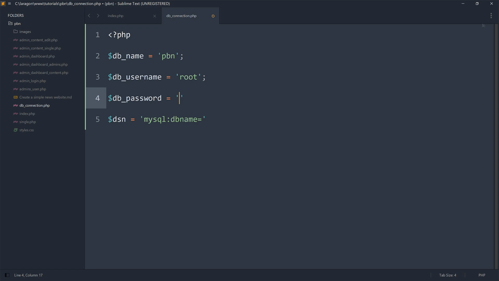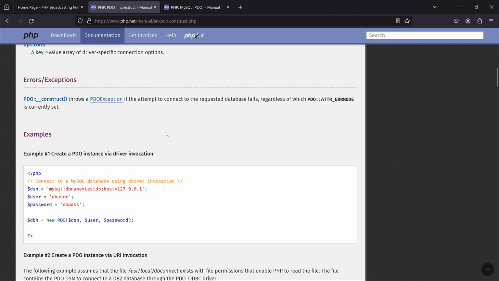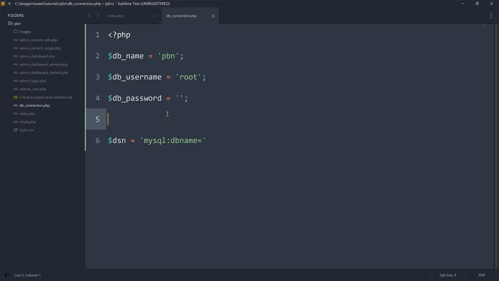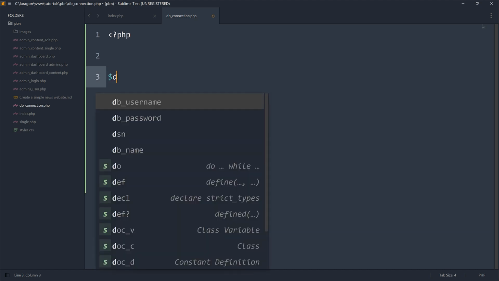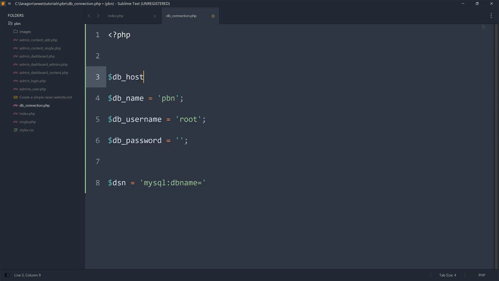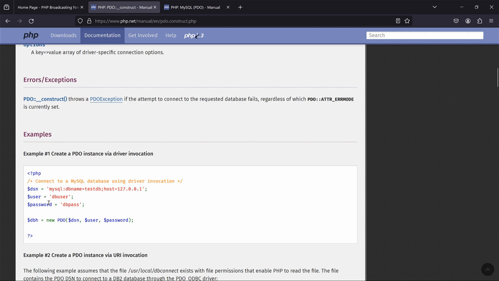Then we also need the database password, since the database system requires a password. In our case, I did not set any password. Then the host. So the database host. Let me put that right on top here. Database host. And in our case, it is localhost or 127.0.0.1. So that is it. These are the parameters we need to be able to do it.